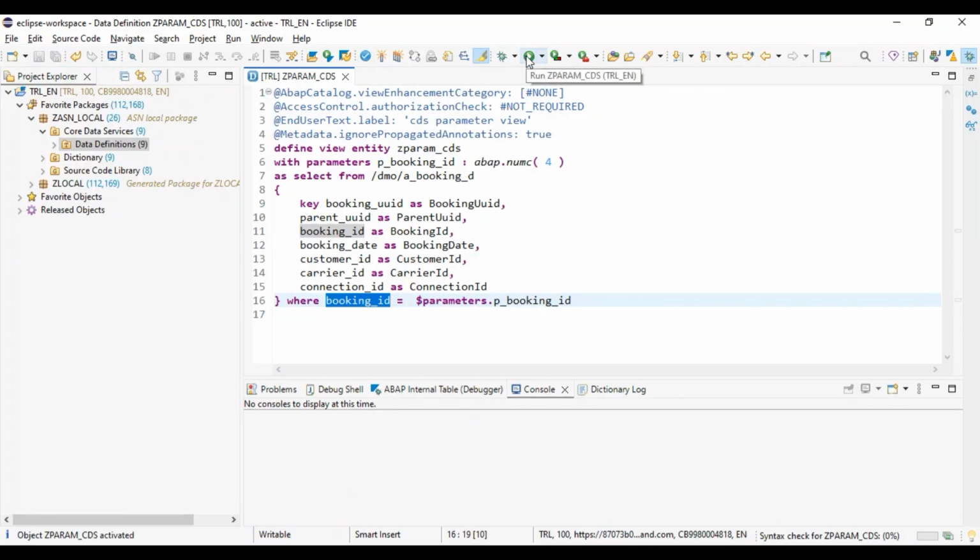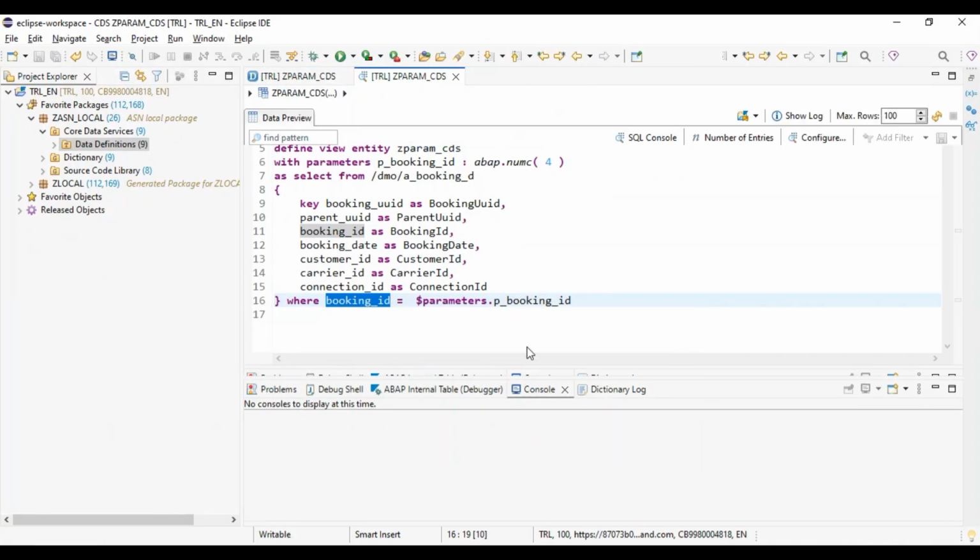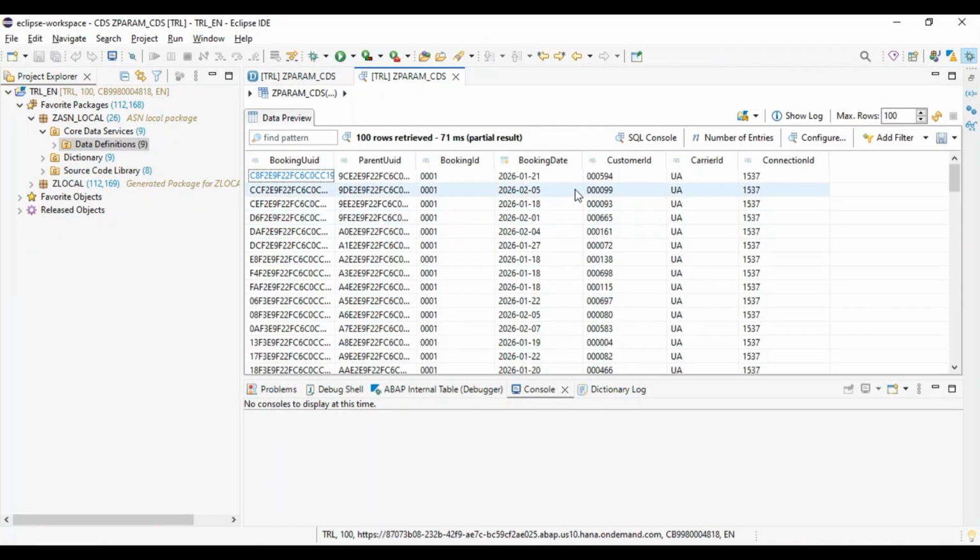Okay, let me run the view again. So this time you can see it is asking for booking ID, and there's a star mark here, which means it's mandatory. Without that your open data preview button won't be enabled. So let me pass maybe 0001. So now you can see it got enabled. Let me click on that, and all the data with booking ID 0001 is being displayed now. So this is how you can utilize your parameters in CDS view.